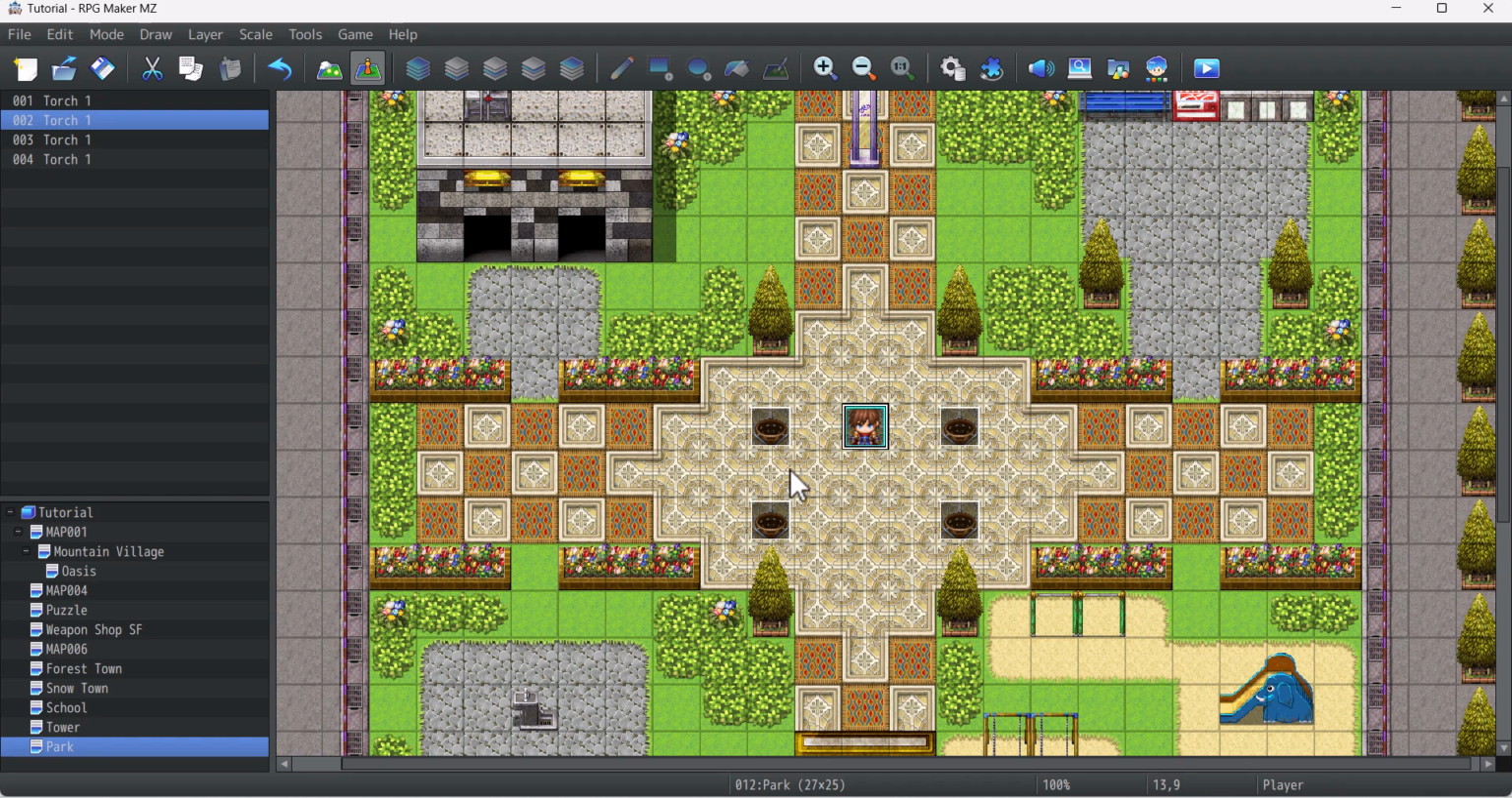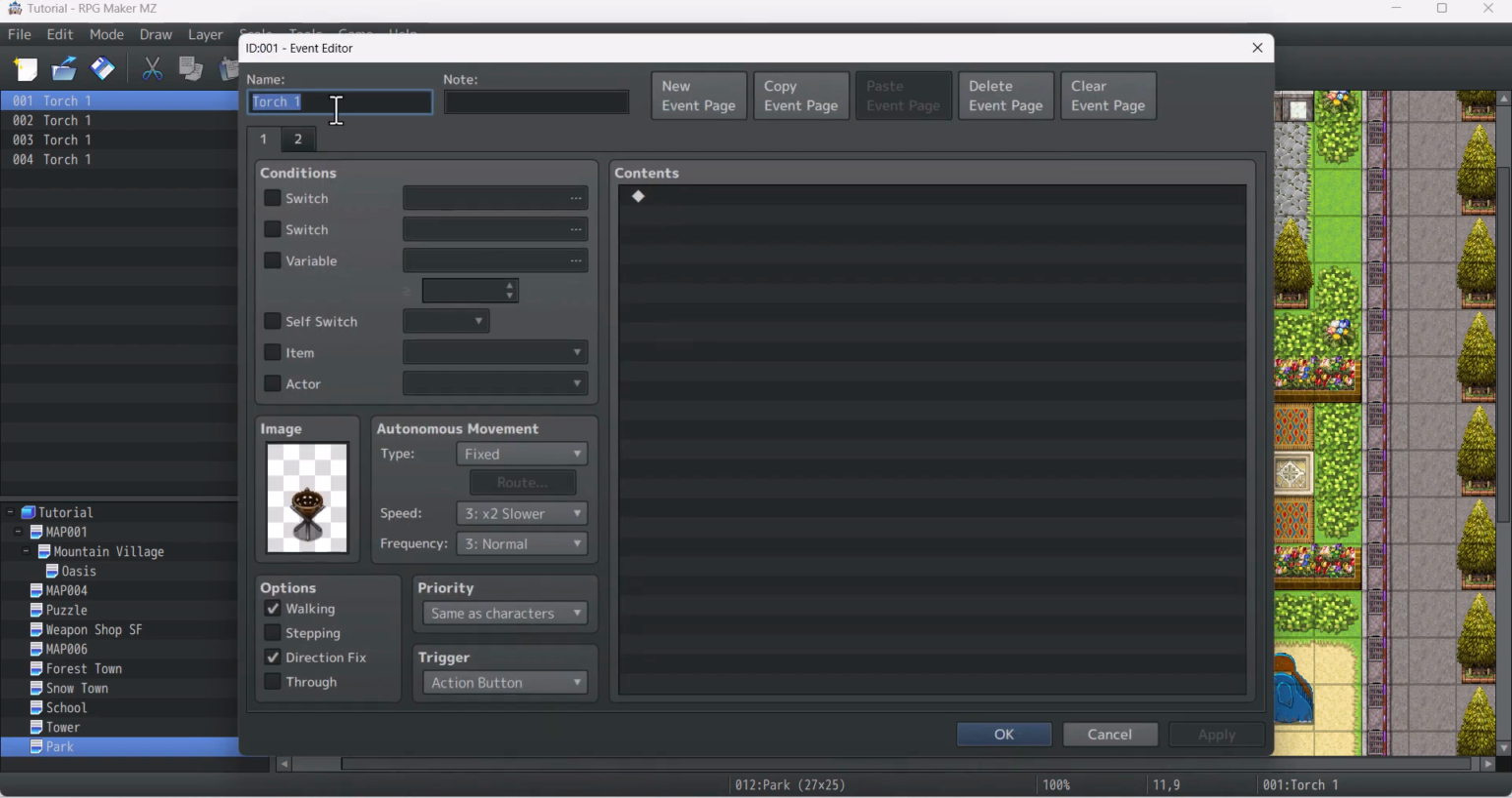Now, I like to number my sequence events based on their order in the sequence. This is a personal preference, but I think it helps a lot. So let's do it. This torch is the first order in the sequence, but the name is already Torch 1, so it's already numbered correctly.